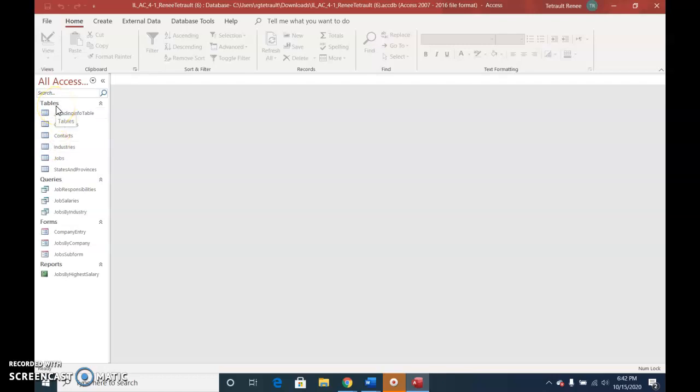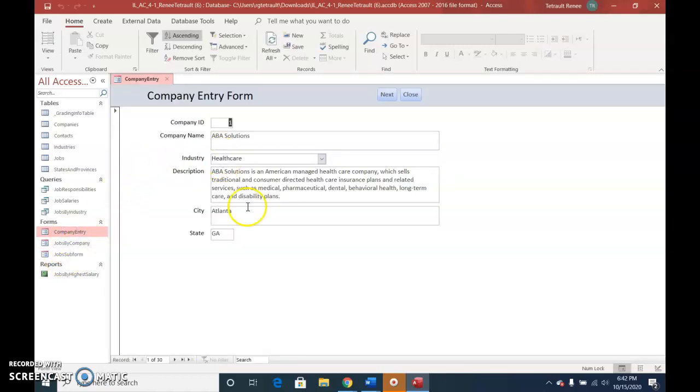So over on the left hand side where you have your objects, you have your tables, queries, forms, and reports. So the first thing we're going to do is open the company entry form. So just double click it, company entry, and it'll open up in form view. And if you look down at the bottom left, you'll see there are 1 of 30 records.